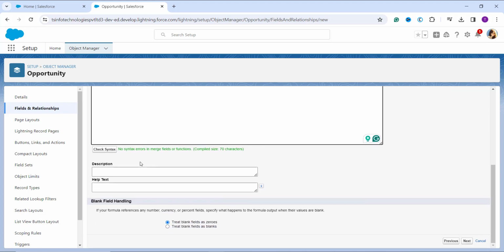Here we optionally have a field for adding a description in the help text that will give you detailed information about this formula. So if you are going to add it, you can add it, otherwise you can leave it as it is. And if you are dealing with number, currency or percentage fields, for this you have the option of blank field handling. You can specify what happens to the formula output when their values are blank. There are two ways to treat it: treat the blank field as a 0 or treat the blank field as a blank. If you want to change anything, you can do it, and by default it is treated as treat blank field as zeros.